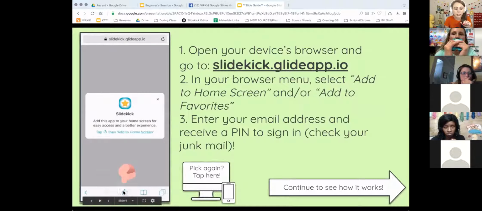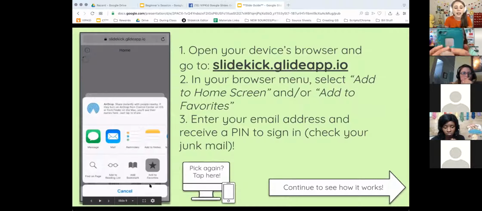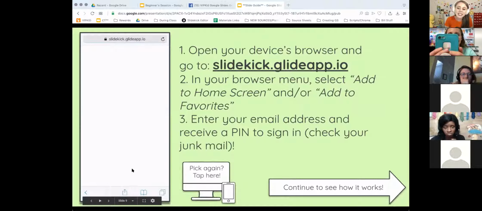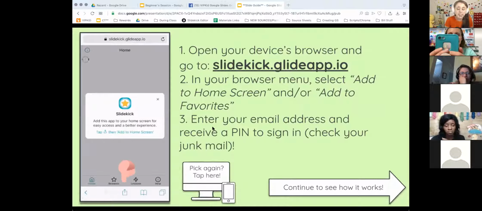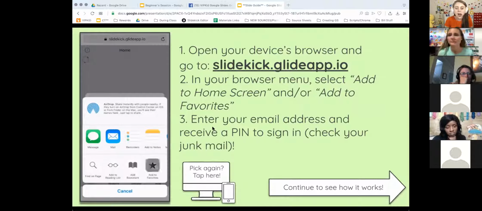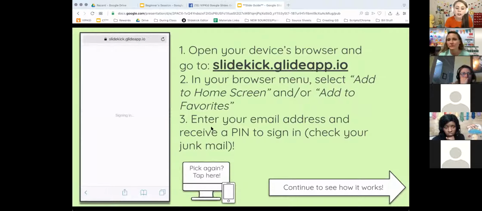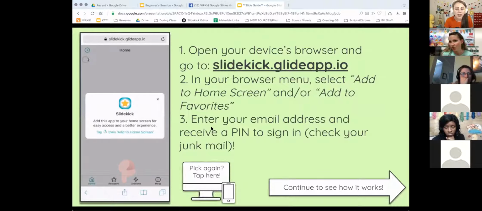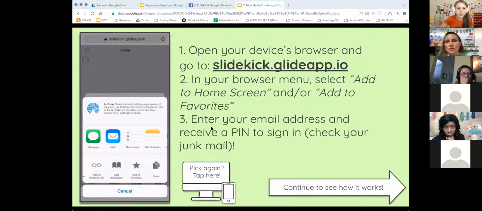So you would click the little share button right there, and then you would maybe have to swipe over a little bit on those options at the bottom, and you would select add to home screen. This way you don't have to type in that address every time, and it'll add a little app icon on your iPhone. And then you would go on to the sign in.